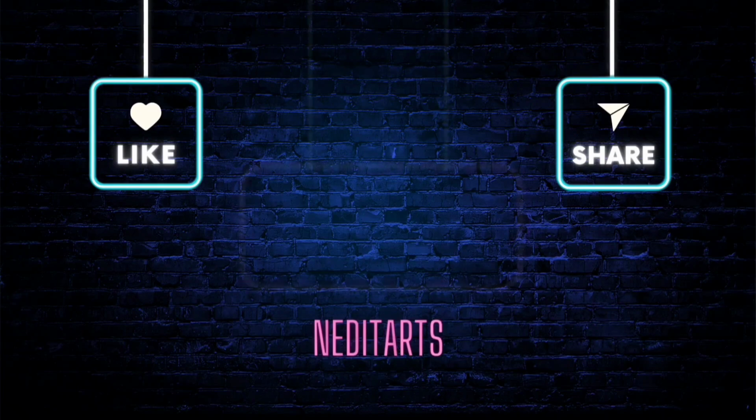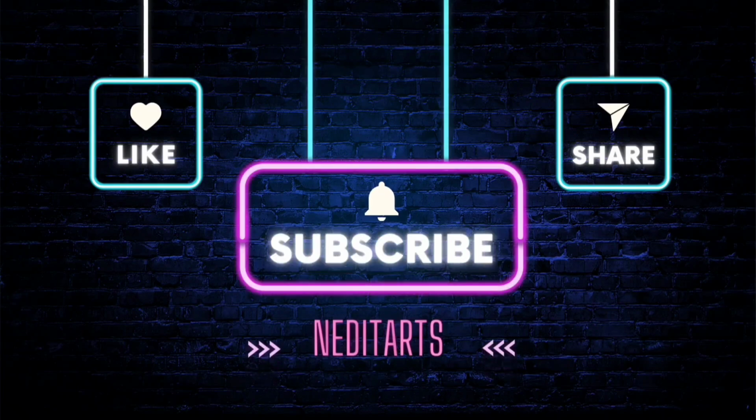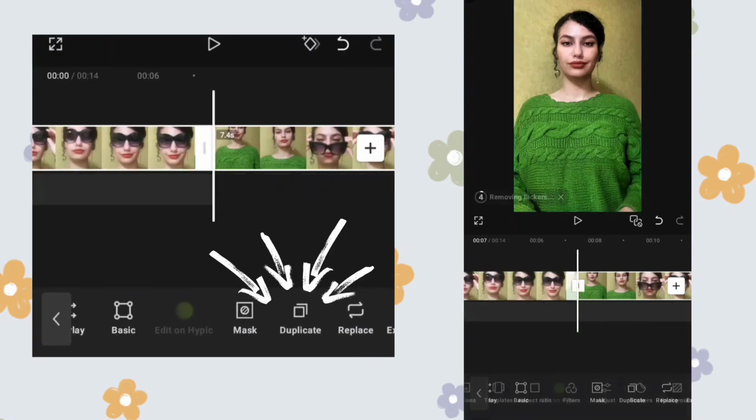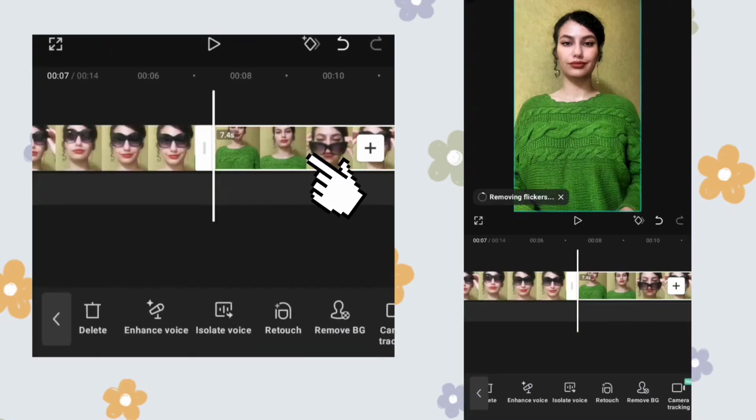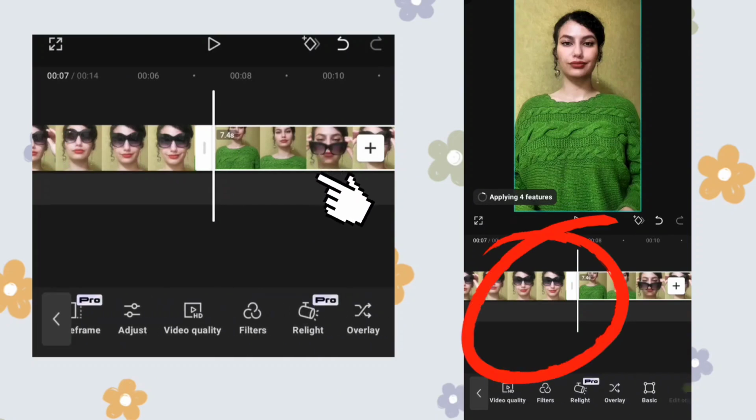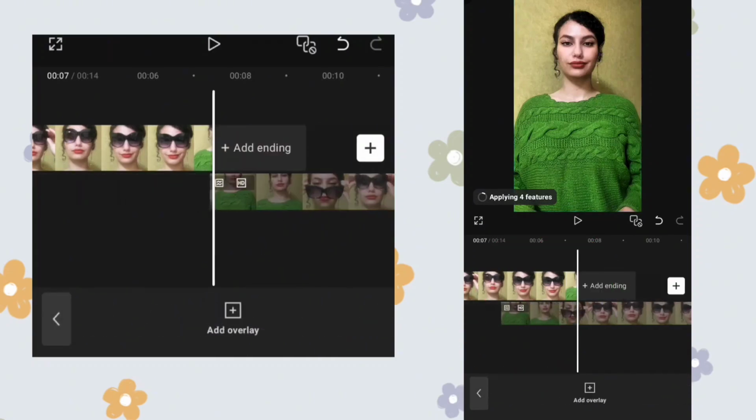Hi guys, in this tutorial you will learn step by step how to edit like this. First I make a copy of my video and then from overlay section I take it to the second layer.